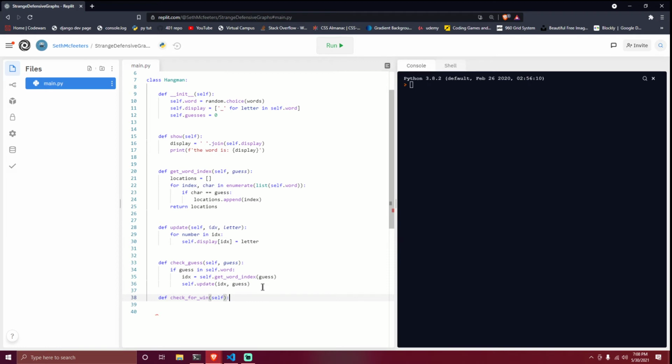Let's see here. So how would we check for a win? Well, we've got our word and our display. So our display starts out as a bunch of little dashes. If our display is equal to the word, well, then we've guessed the word, haven't we? So let's just do that. Display equals, and again, self.display is a list, so we're going to need to join that.